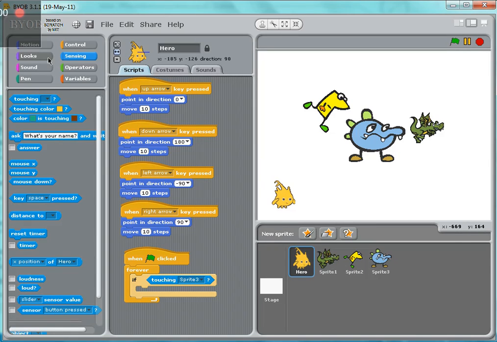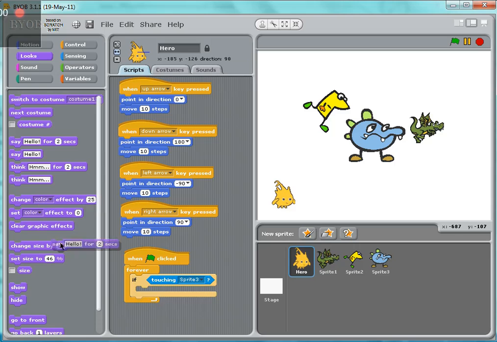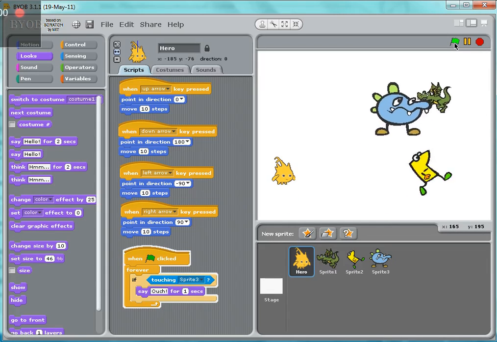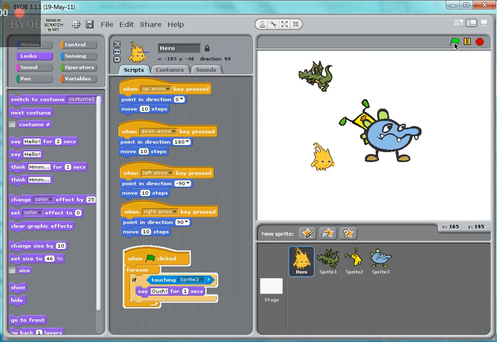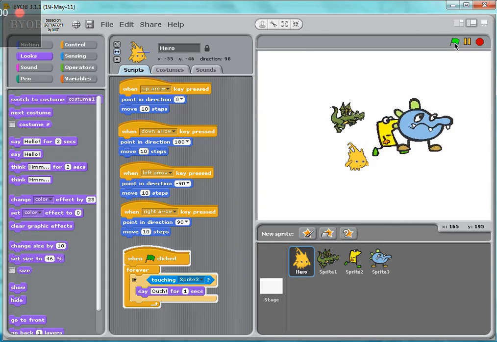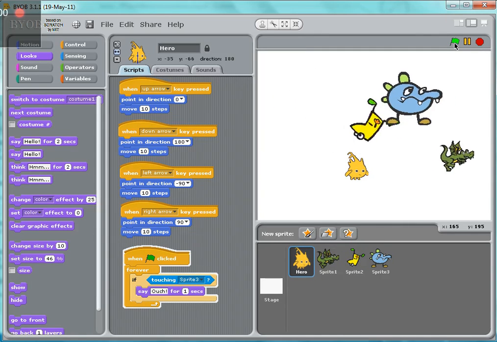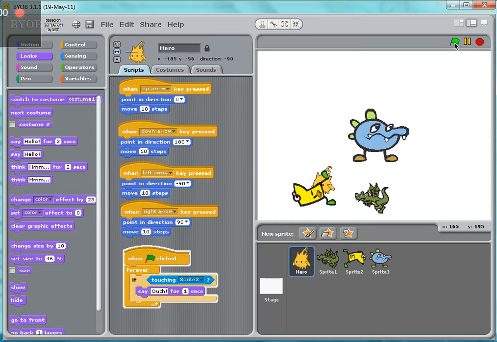Now what we're going to do is if he touches the blue one, we're going to say ouch, and just for a second, so just take that down to a second. So now when I start it, the green flag, what we'll notice is as the blue one touches us, ouch, there he goes, he is responding.